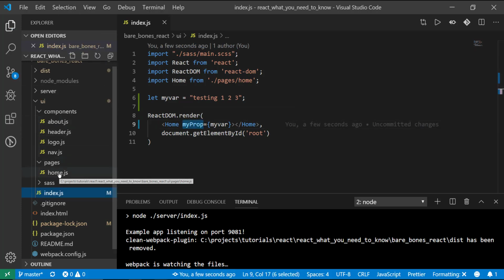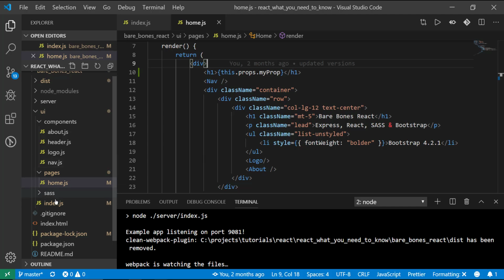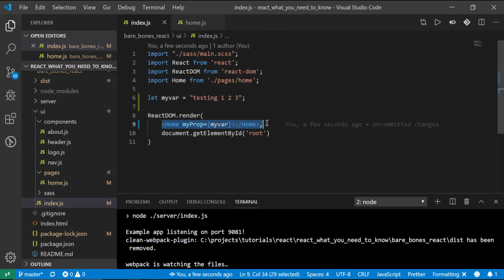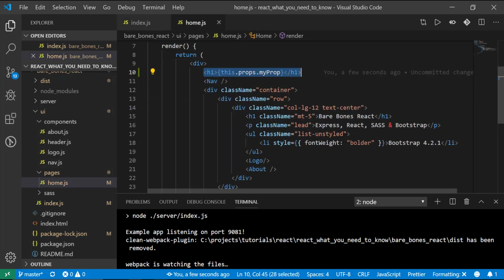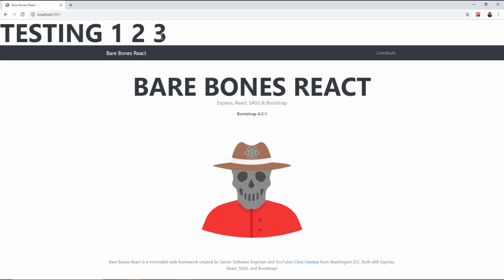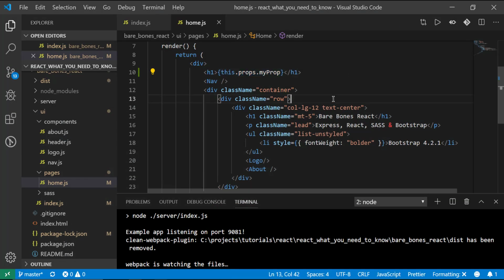That's a terrible name, I know, but from now, inside home, I'm going to put an h1 in here, a header tag, and for its data I want to say this.props.myProp. Terrible name again, but what I did is, from the outer component, the main component of this application, which is home, I attached myProp and assigned this variable. So testing 1 2 3 now goes into home, and we're going to render it right here. And now when we look at our website, we can see testing 1 2 3 is injected right into the site.